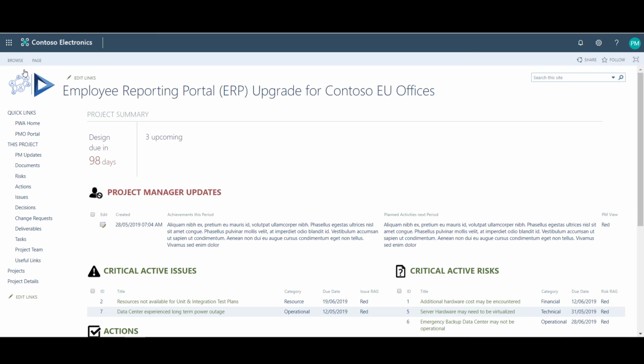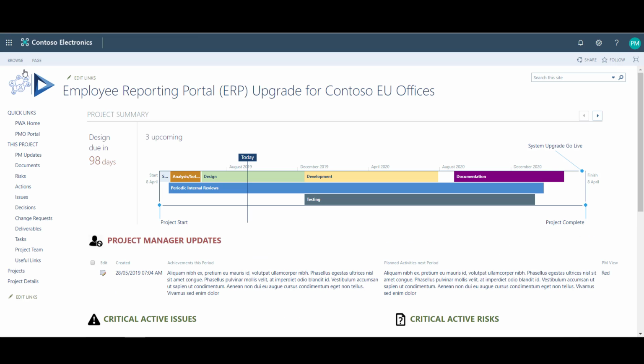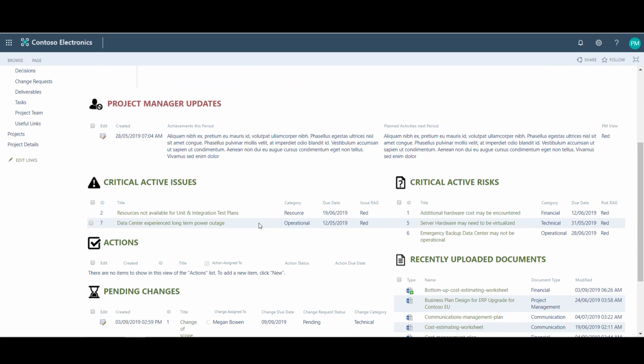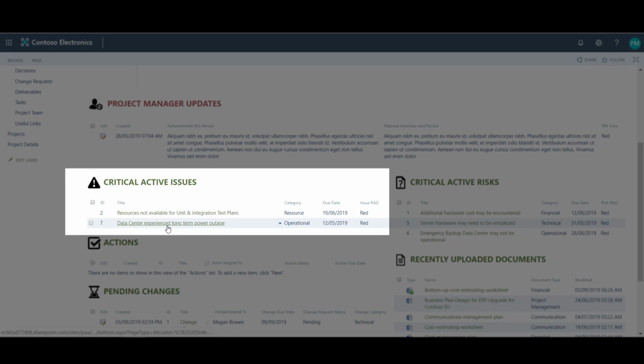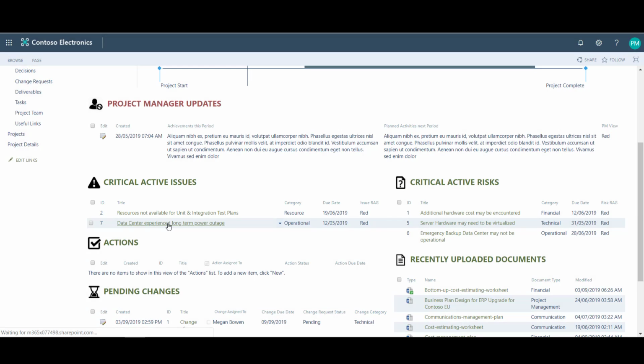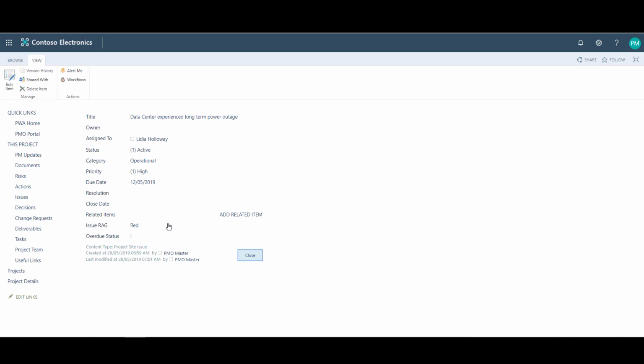From the project site homepage, you can also interact with items directly. For example, if I scroll down to the Critical Issues web part, I can see that the issue title here is a hyperlink. So if I click this, it will open the issue detail. From here, I then have the option to edit the issue by clicking on the Edit Item button in the top left-hand corner. Or if I click Close, it will take me back to the home page.